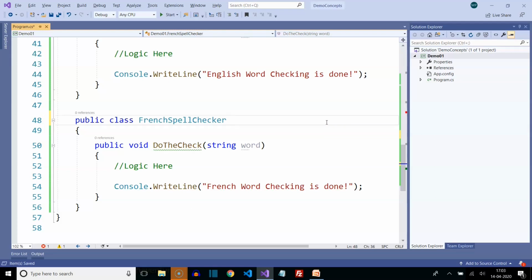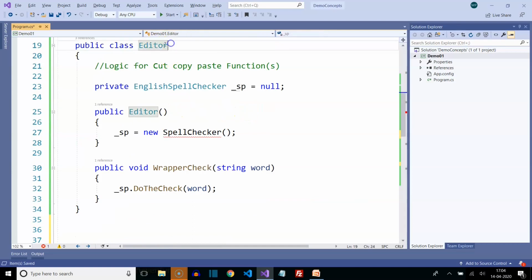So ideally, whenever you put inheritance between two different classes, you need to read it like this: French SpellChecker is English SpellChecker. Always read this statement as: class A is a class B. So whenever you put inheritance or a colon inside the application, please ensure that you read this and logically it sounds correct. If it doesn't sound correct, for example, if I put Editor colon SpellChecker, it looks like Editor is a SpellChecker. Editor is not a SpellChecker.